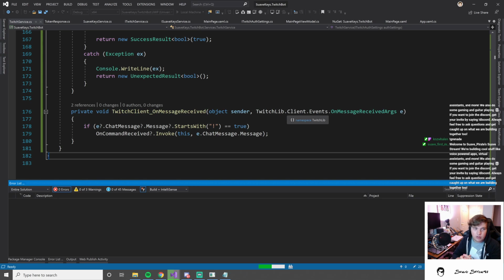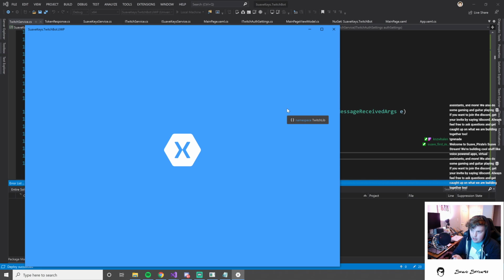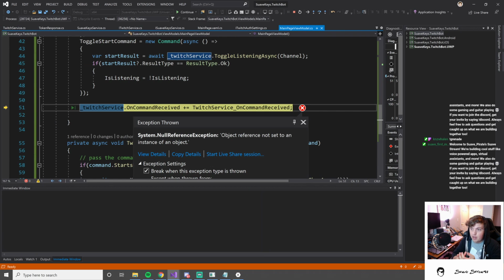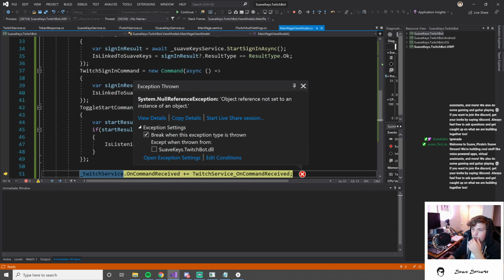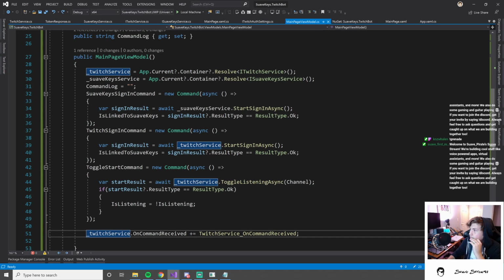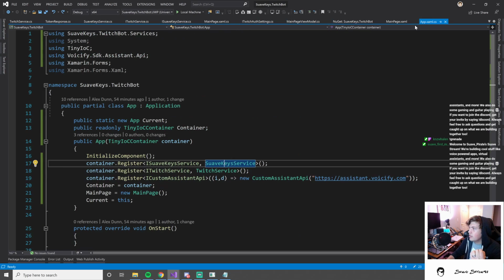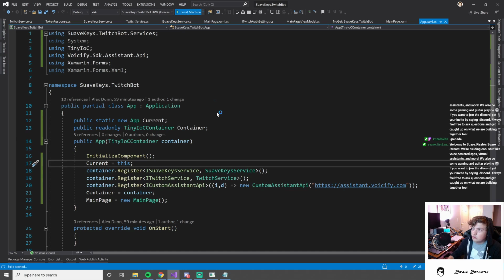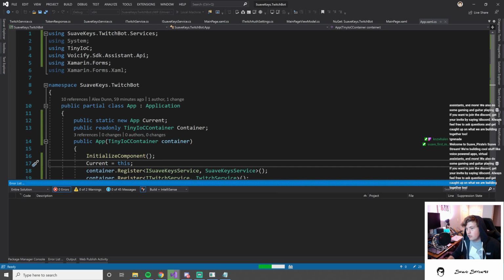What we have to do is it should open up the page with our buttons on it. We should be able to click sign in with Suave Keys. I've got to remember my password. No! Null reference exception. Did we not initialize this? That's null. Why is that null? Container is null. App.current is null. Oh, you know what? In the app.xaml, we did this before we set current. We need to do that real quick. There we go. Get that static current gross accessor.